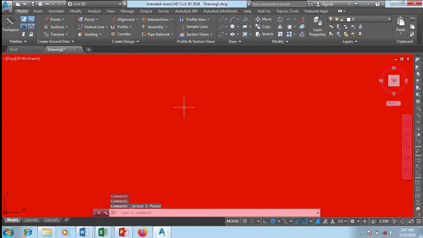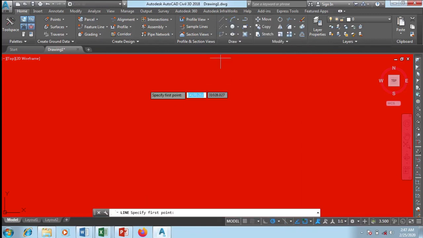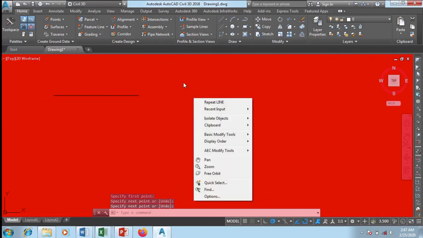I'm going to erase that. Let me just make a line again. I'm going to show you when the default appears, how it's going to look. I'm going to make it here. I'm going to say okay. I'm going to click enter to finish my command. Then I'm going to right click again.